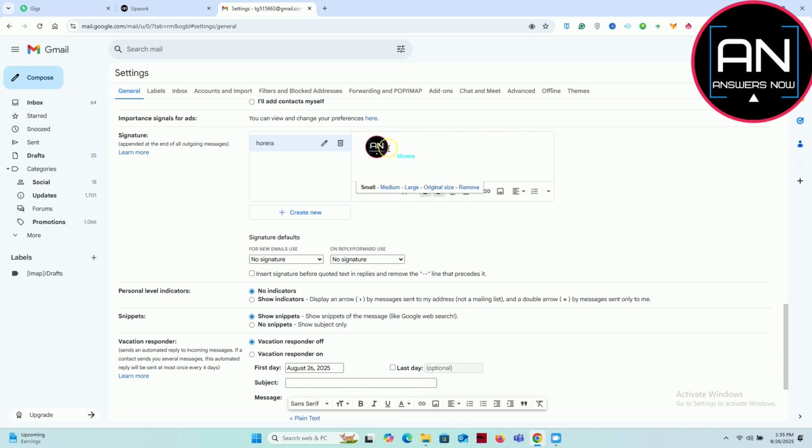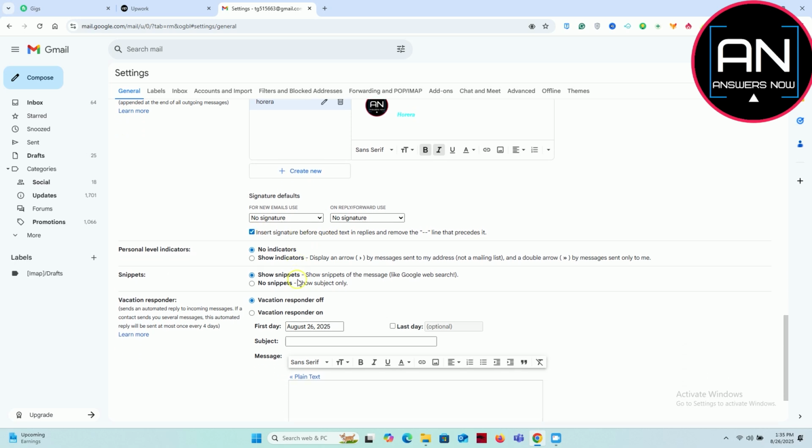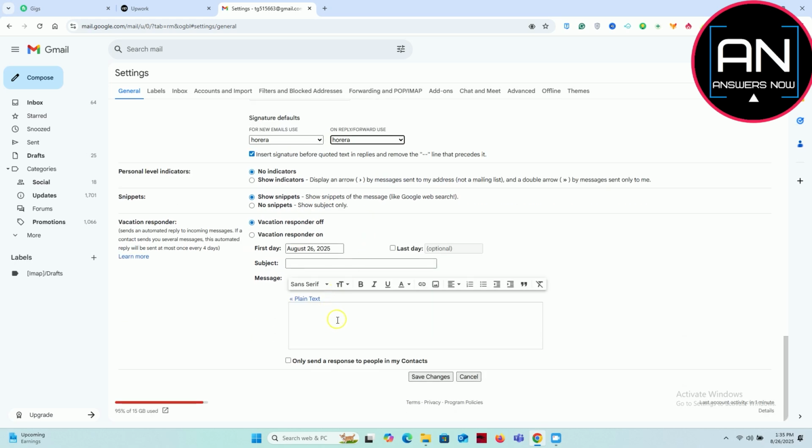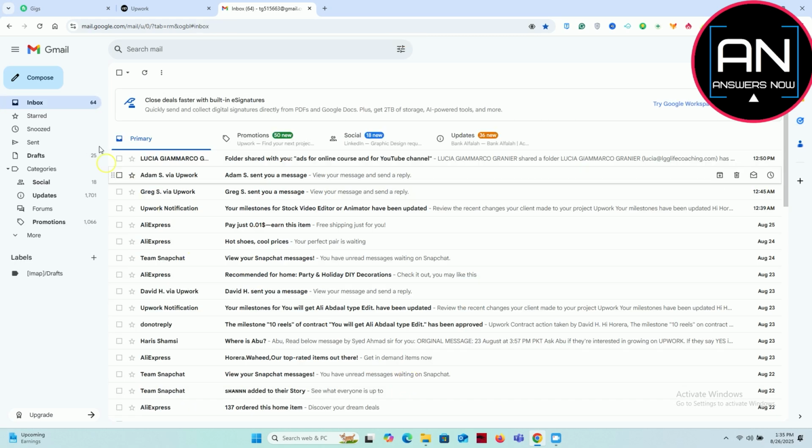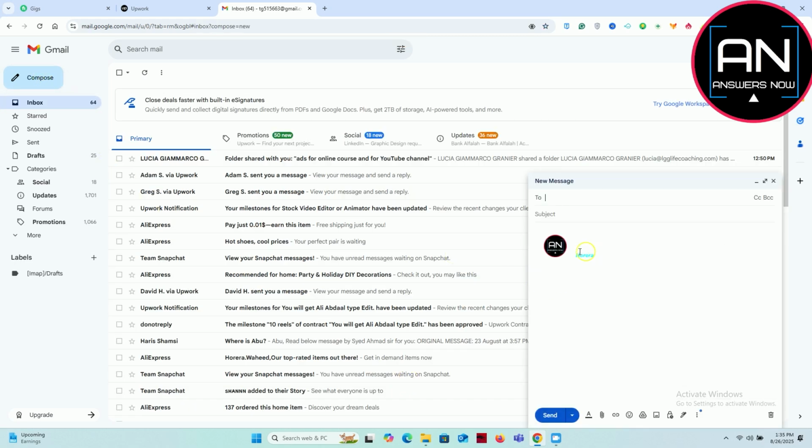Now that we have it, we can use this other option to check this box here. It says insert signature before quoted text in replies and remove this line that precedes it. So we could use this, and then we have some defaults. For new emails, use signature 1, and for reply forward we could also use signature 1. Then we are going to scroll to the bottom and click on save changes.